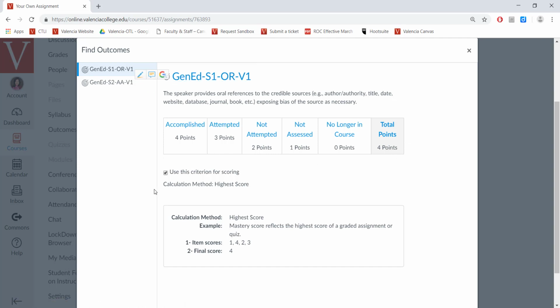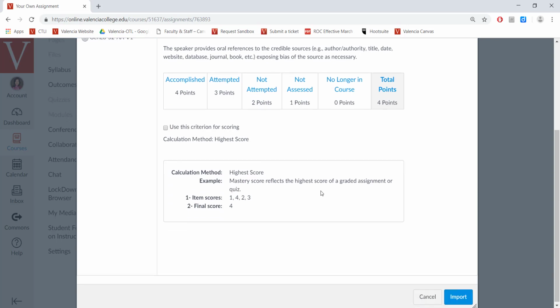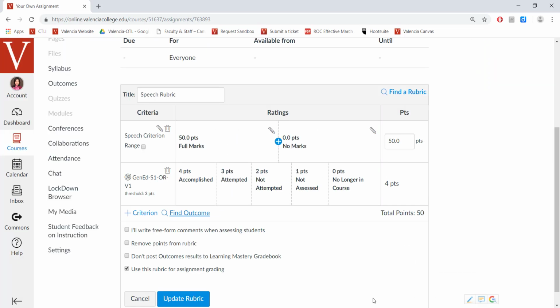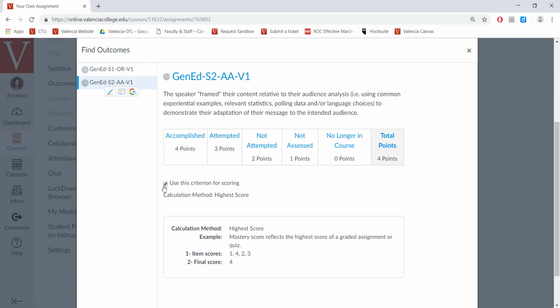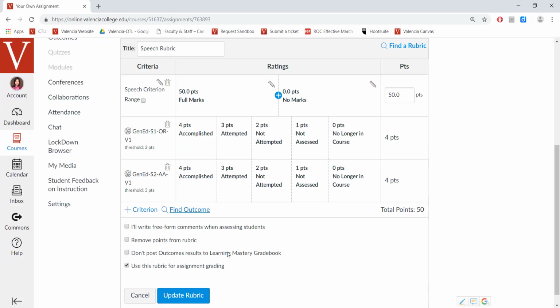And the most important part is that you uncheck this box next to use this criterion for scoring, because you don't want the student's score to impact their score for the entire assignment. Scroll down and hit import. And now you'll see that the outcome has been added to your rubric. So go ahead and repeat that step by selecting Find Outcome and import the second one. Make sure you uncheck this box and then hit import.